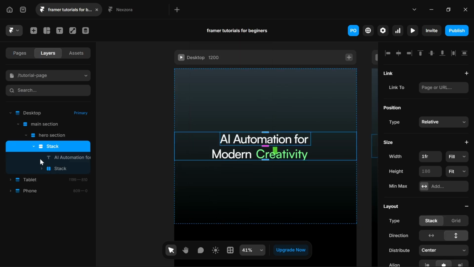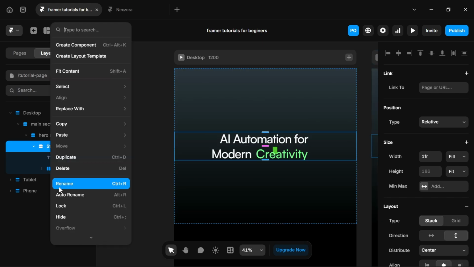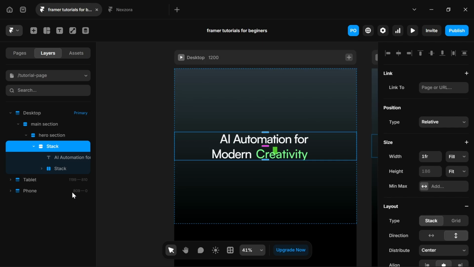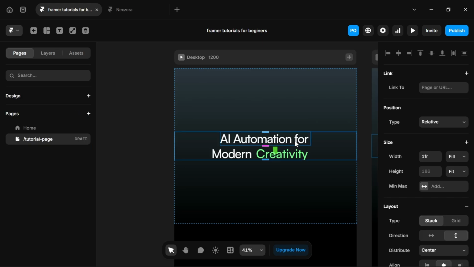On the layers panel, let's rename this because I like keeping my layers panel neat. But if you're that type of lazy designer that doesn't like renaming layers, I think Figma has something for you. So right click on the layers panel and you'll see auto rename. This might not do a lot of justice to rename layers accurately, but at least it's giving you that vibe of keeping your layer section clean. Next up is to add our subtext.